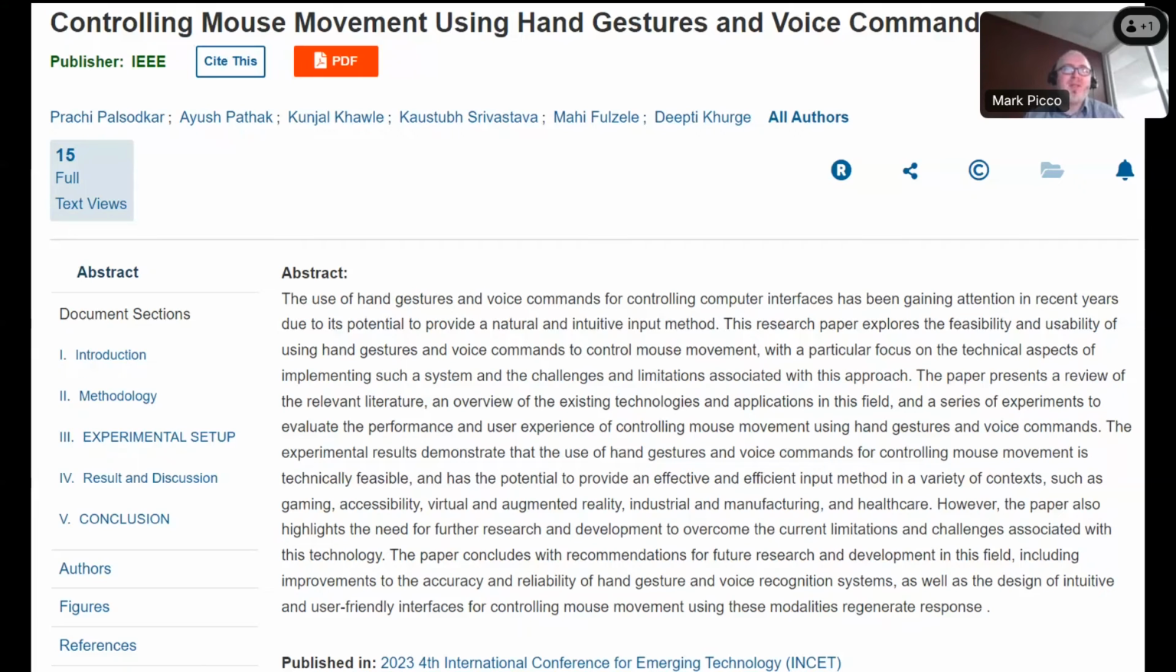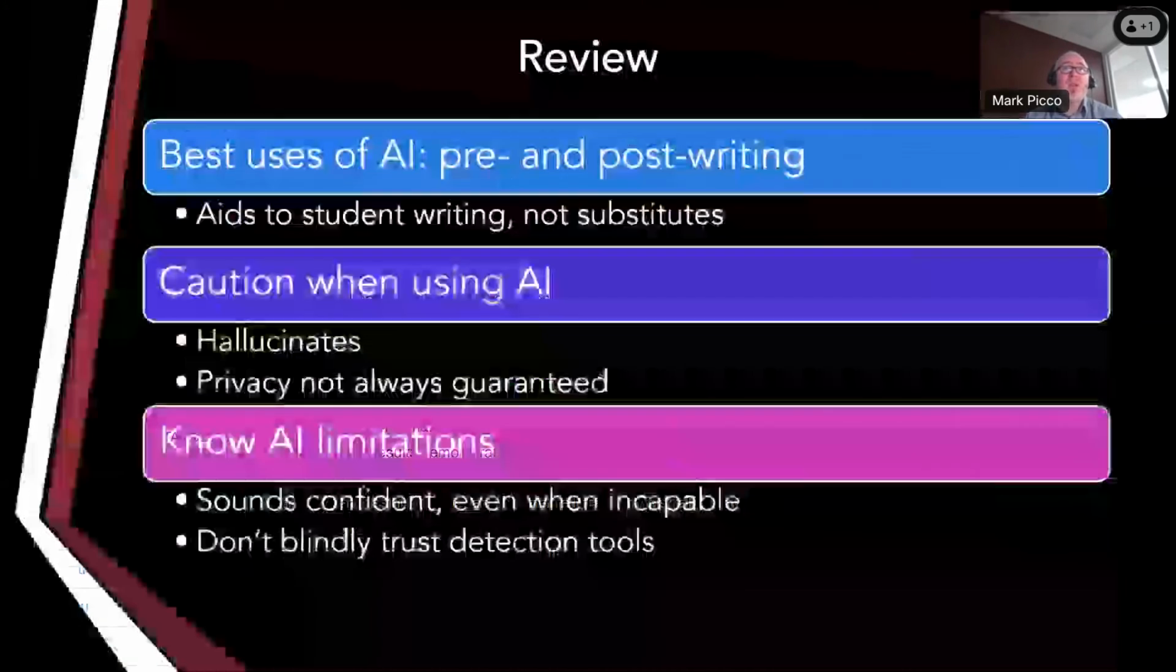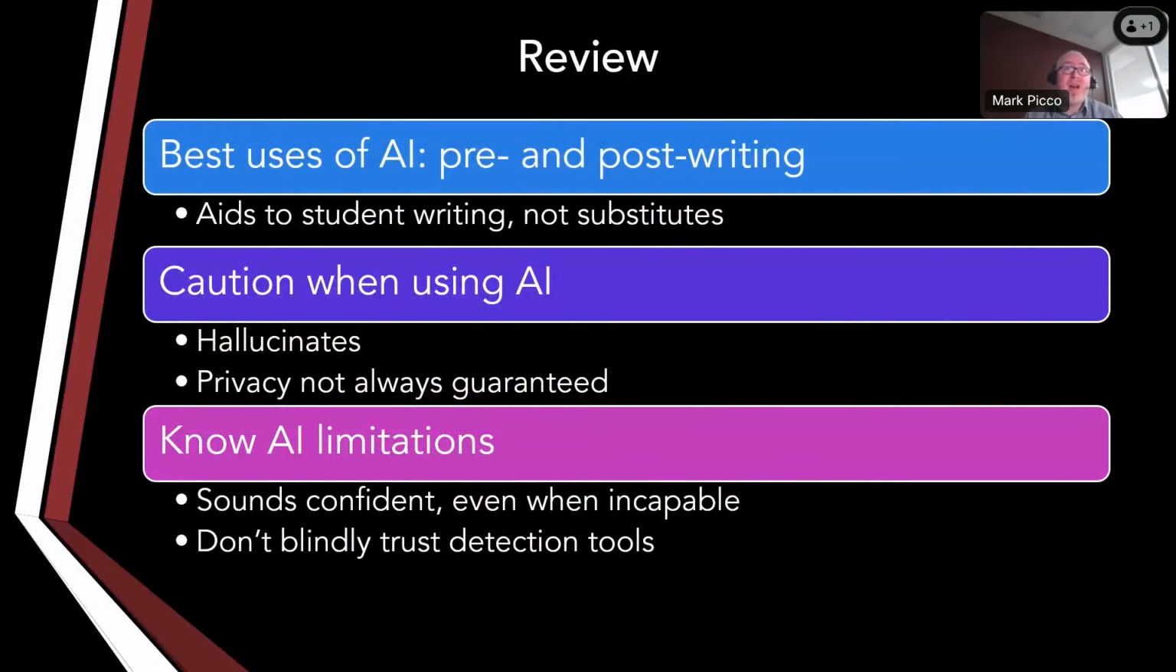There are numerous publications right now that have in their journals phrases like, "as an AI model, I..." blah, blah, blah. And in some cases, they're about ChatGPT, so they're probably fine. But in other cases, they're not at all related to AI. And it's really scary that these things are allowed to be published. So in summary, the best uses of AI are to use it before a student writes and after a student has finished writing, not as something a student uses to write themselves.